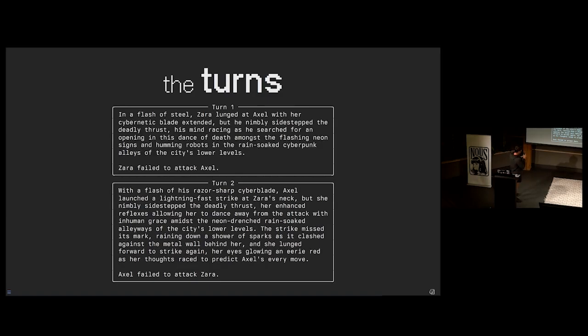In both of these turns, they failed to attack each other. That's just the roll. That's just numbers that you programmed with. And then there's this other stuff happening on the language model side, where it's like, Zara lunges at Axel with her cybernetic blade, but he's fast and so on. And I used a cheap model here, so it's not particularly interesting, but basically they're just hacking at each other and dodging, right? That's kind of how it works. So you can make this much more interesting.